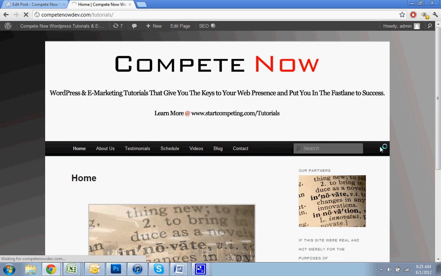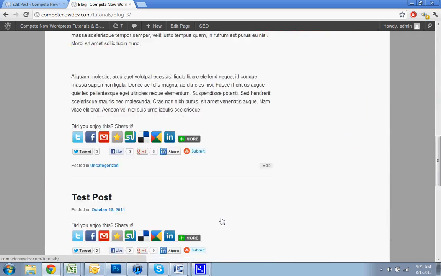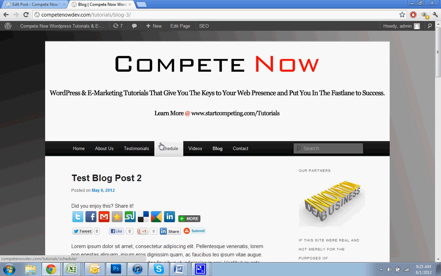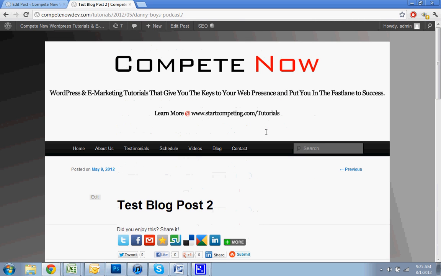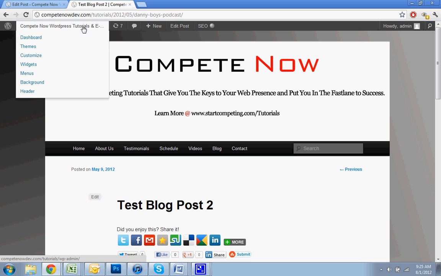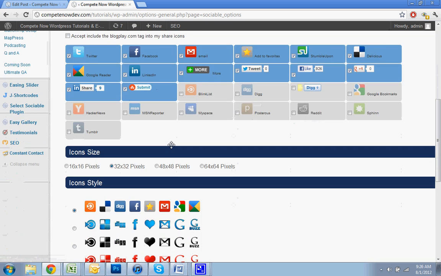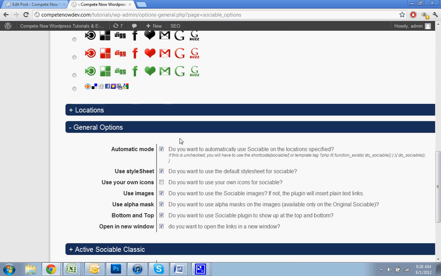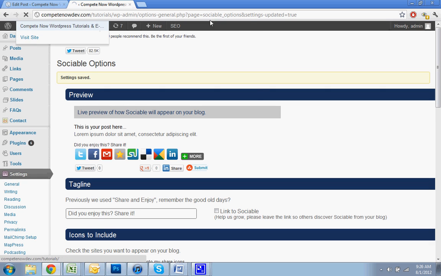Okay, so now if we go to the blog, all right, there are the icons right above again. You scroll and read the blog, then there they are again on the bottom. Okay, so now I prefer not to have them on the top and bottom. So if you don't remember, you can go down to Sociable options and go to the general options, I believe, and then uncheck top and bottom, hit save, and go back to view.